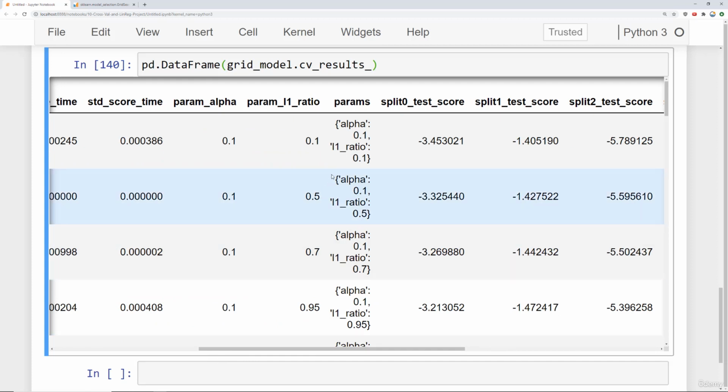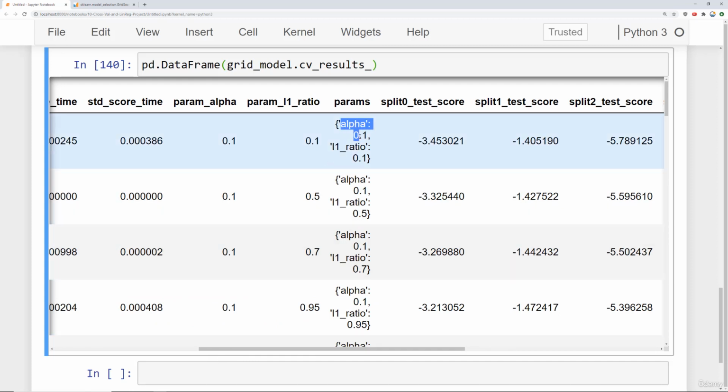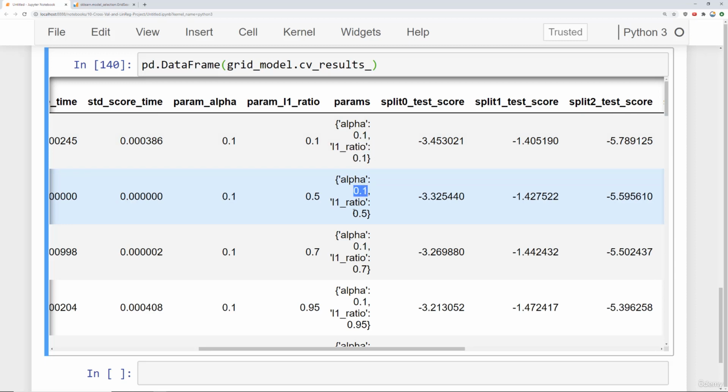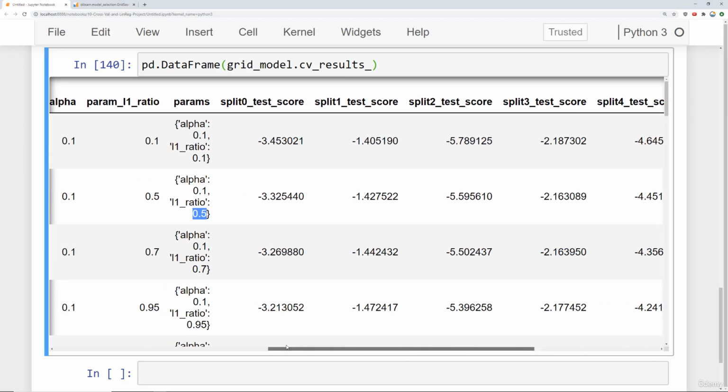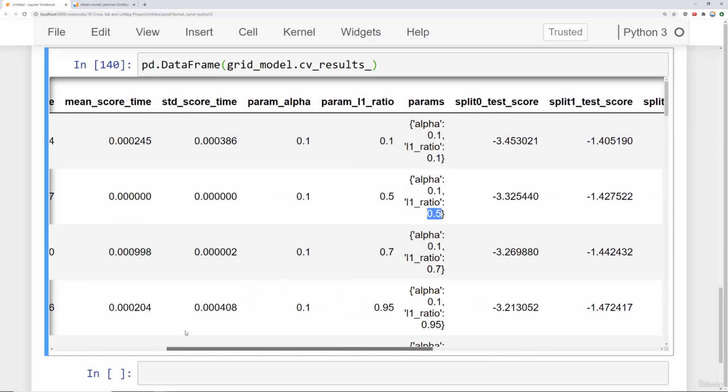So you notice here the parameters. These are the results for an alpha of 0.1 and an L1 ratio of 0.1. Here's alpha 0.1, L1 ratio of 0.5, etc. So it keeps going down and gives you all that information. You probably don't need every single column here. Obviously, you could just start selecting the columns you want from this DataFrame, but all this information is here for you in case you want it or need it.